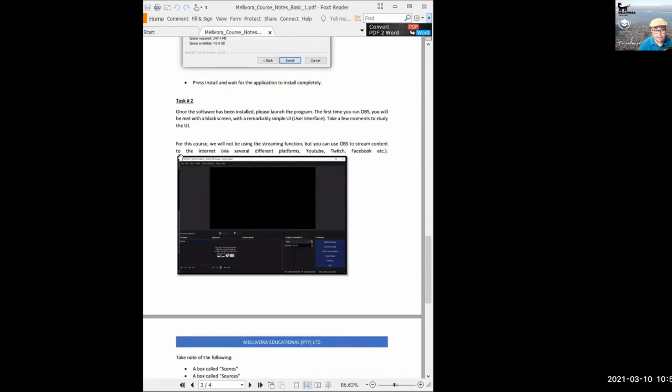And then in task 2, we're going to look at OBS. Now you'll notice this is just a general screen that you'll see, and I'm going to show you how that looks as well. And we're going to go through the UI, the user interface. I'm going to show you what elements to look out for.